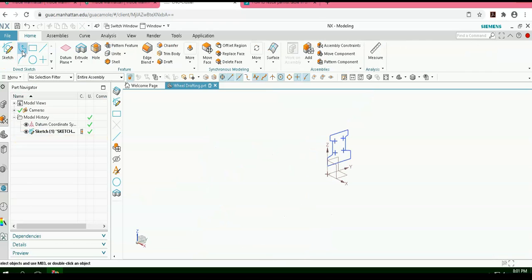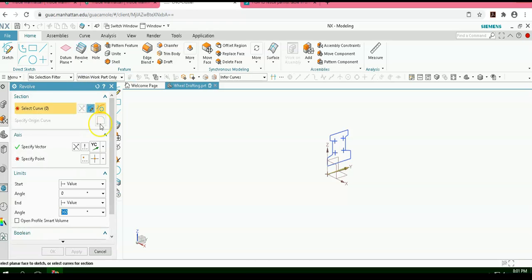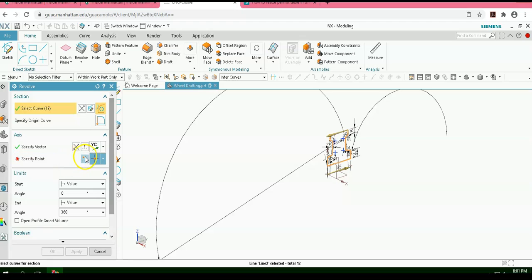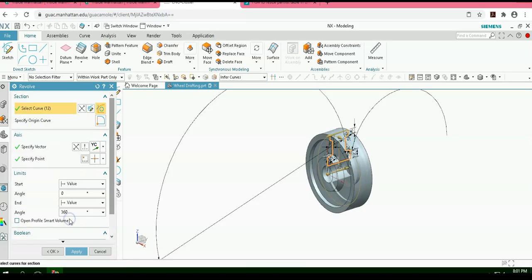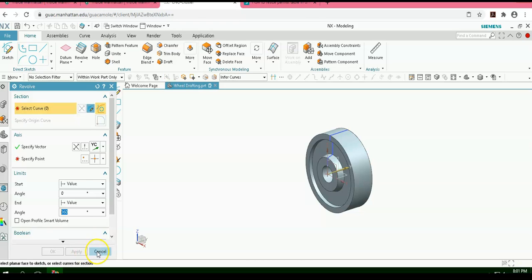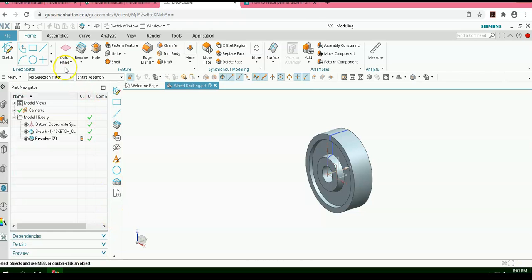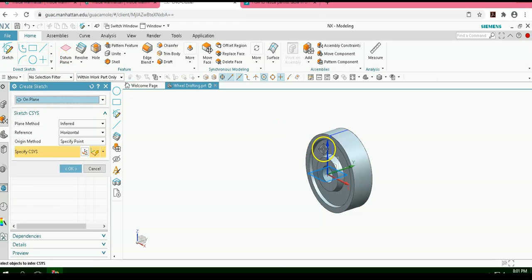Click on Finish and revolve this sketch about y-axis. So y-axis is already selected. Select the curve. Specify the point 0, 0, 0, the origin of the coordinate system. Angle 360 and apply. Close the dialog box.